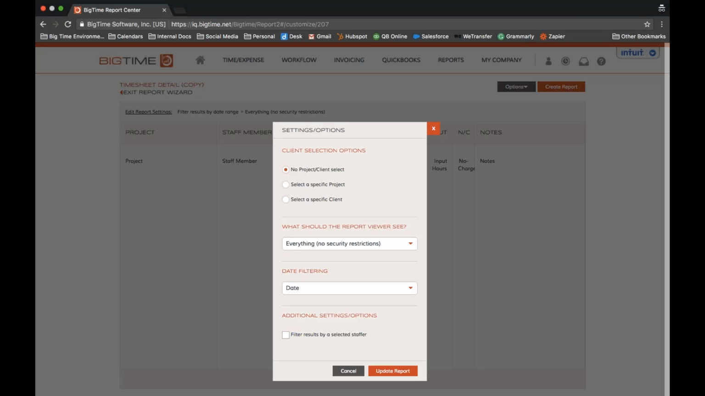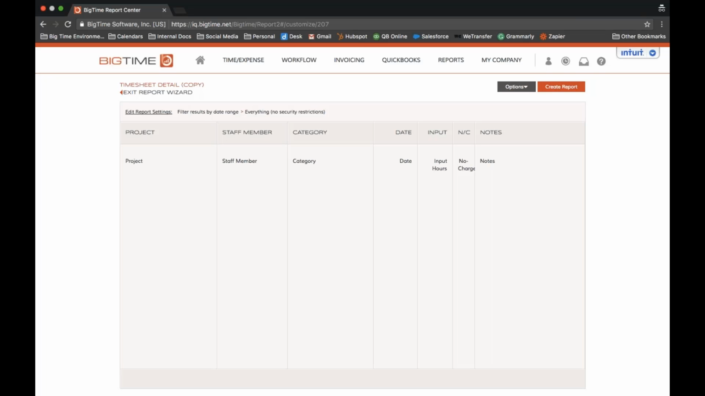Okay, so we're going to go ahead and click on Update Report down in our bottom right-hand corner, and that will go away. Now, again, very similar to our previous view for our edit report settings, the settings that we have set up in our report settings will show directly to the right of that section.